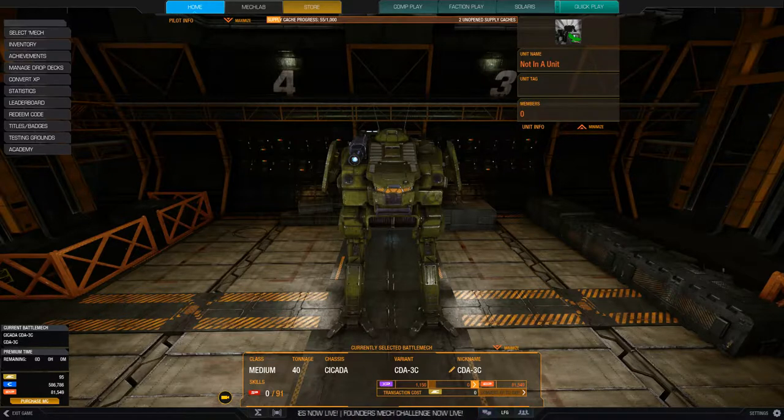So the Cicada in MWO is a medium mech weighing in at 40 tons that really plays more like a light mech. They're extraordinarily fast, and they get most of their durability from that speed. So you want to be constantly moving. They mount heavier weaponry than a normal light mech would, so that's also a big plus for them.